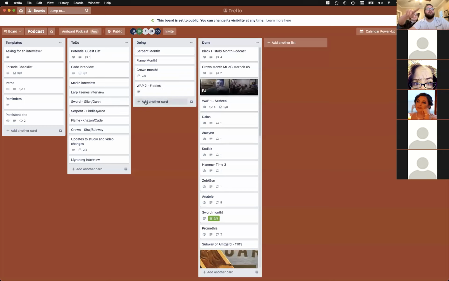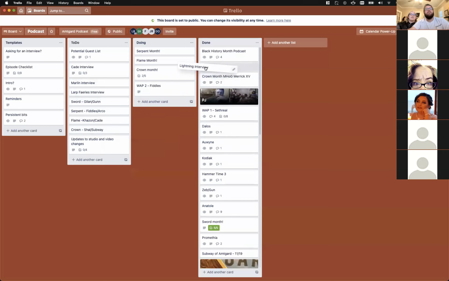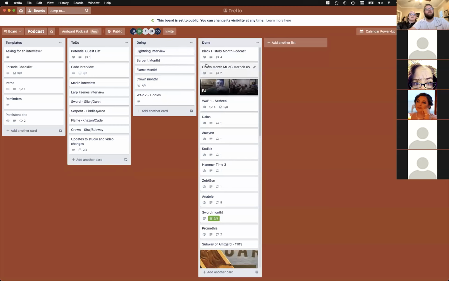Ooh, drag lightning to done and they can see how that works. Where's lightning on your to-do? Yep. And so you can just, at the bottom. Okay, yeah, then you just click it and drag it. It's not done yet. We have to do a couple of other things.